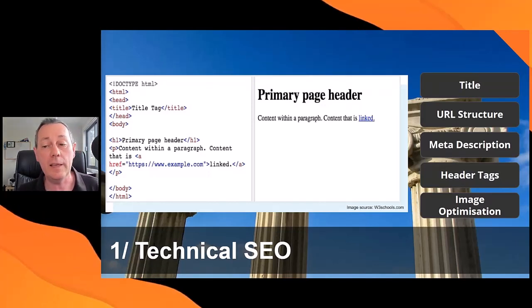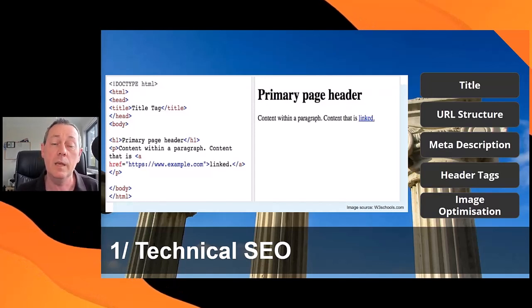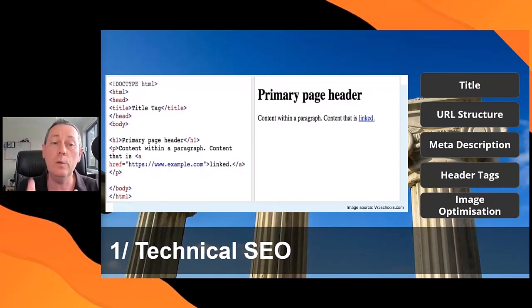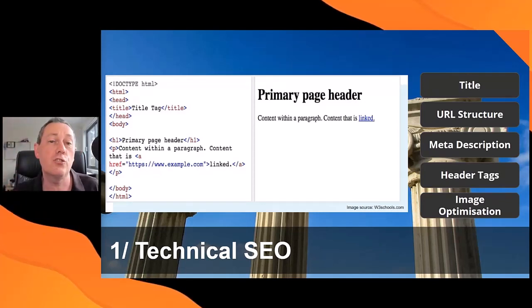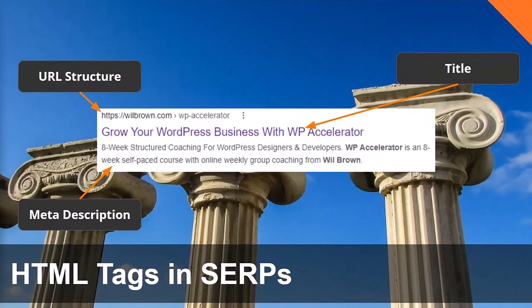So technical SEO is all about the structure. It's all about HTML, making sure there's no errors, making sure that Google can read it and understand the content. And it's all laid out in a nice, structured, orderly manner. So making sure your website passes technical SEO audits is really important because these HTML tags are used to display your site on the Google search engine results page.